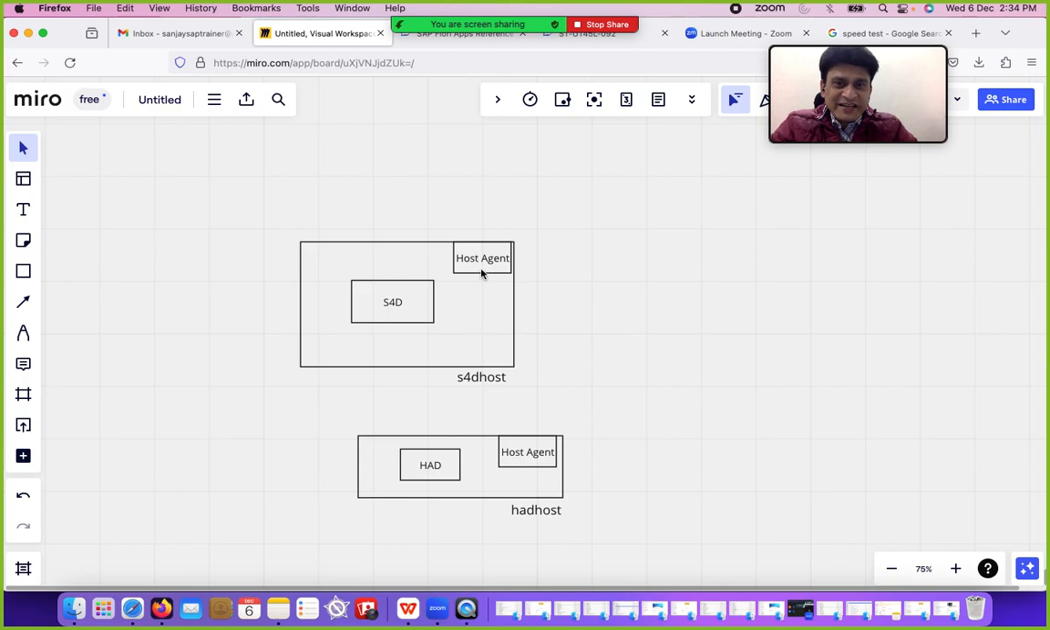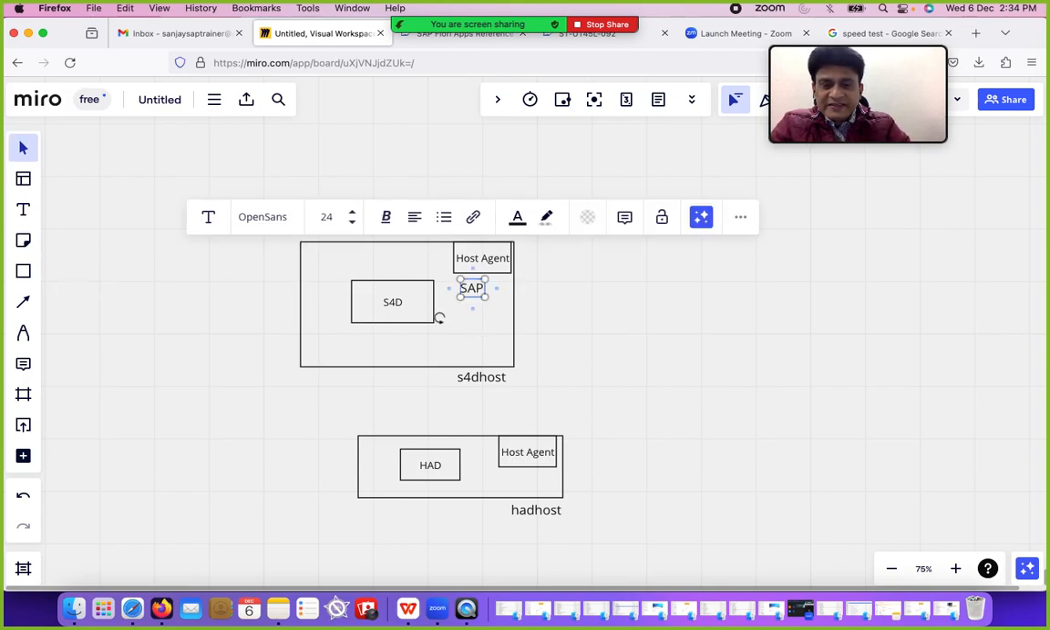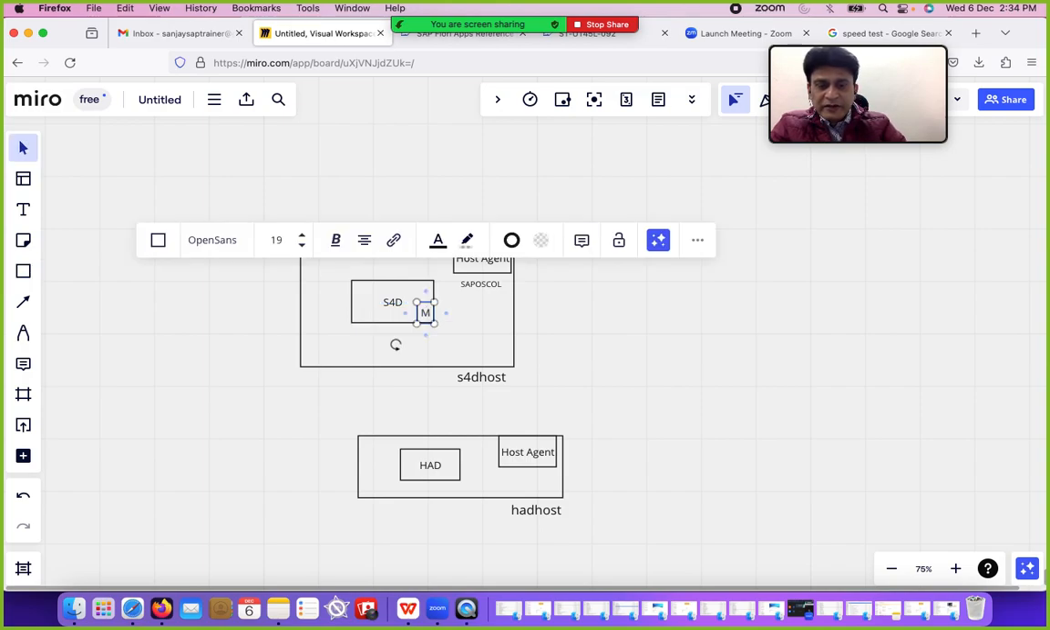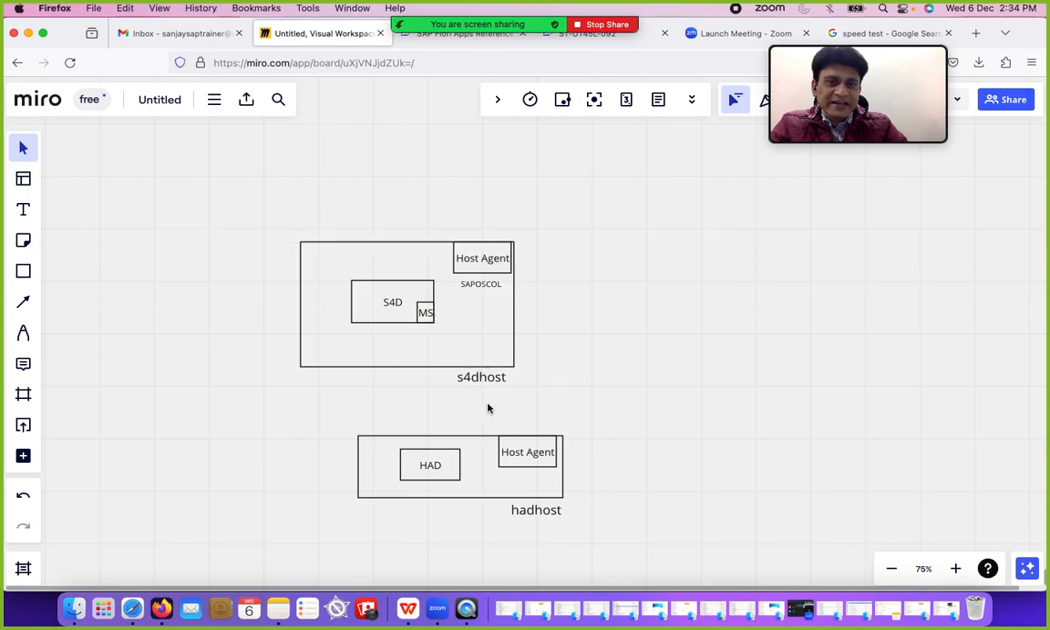This host agent has the SAP OS collector. It is collecting the operating system related data and storing this information into the monitoring segment. It is collecting the operating system related data, it is collecting the database related data, and it will store it into the monitoring segment. And you can read the monitoring segment.